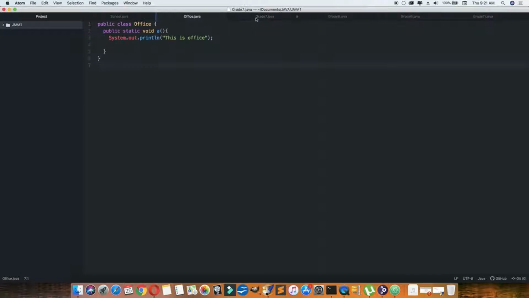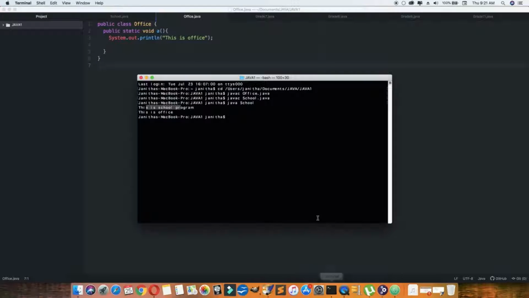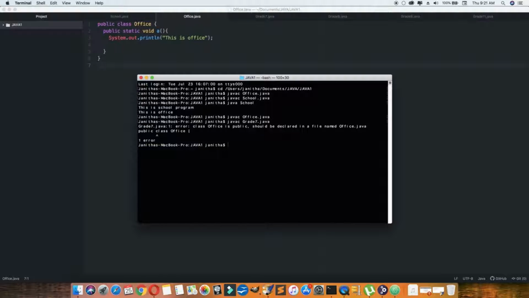We also want to save these source files. Before you compile school.java, you have to compile all those grade subclasses. I'm going to compile office.java first, using javac office.java, and it's compiled. Then javac grade7.java. Oh, what happened there?